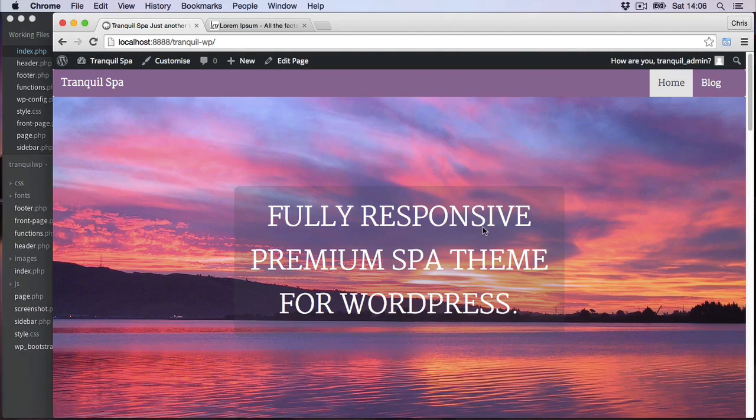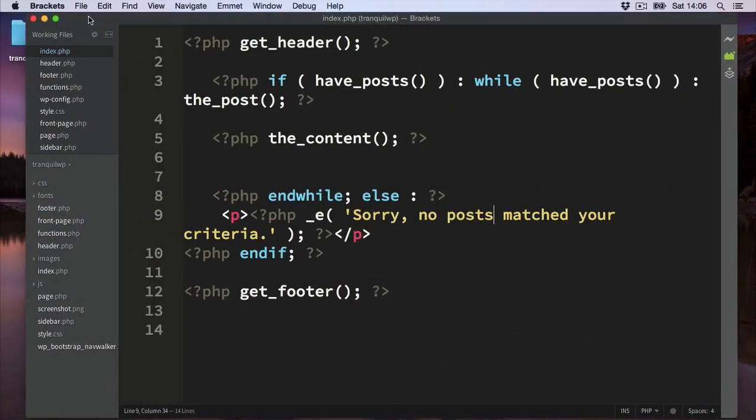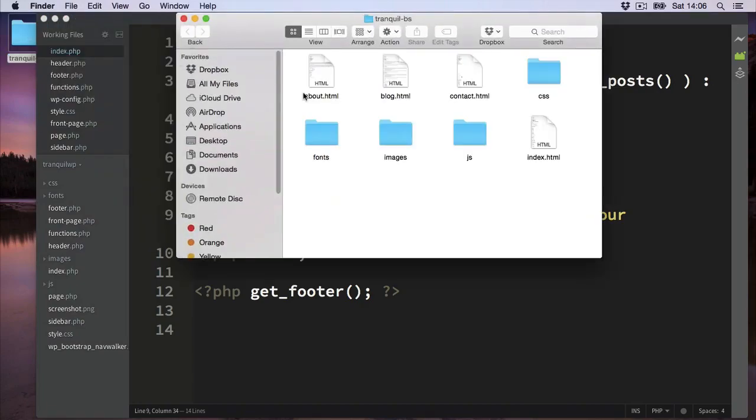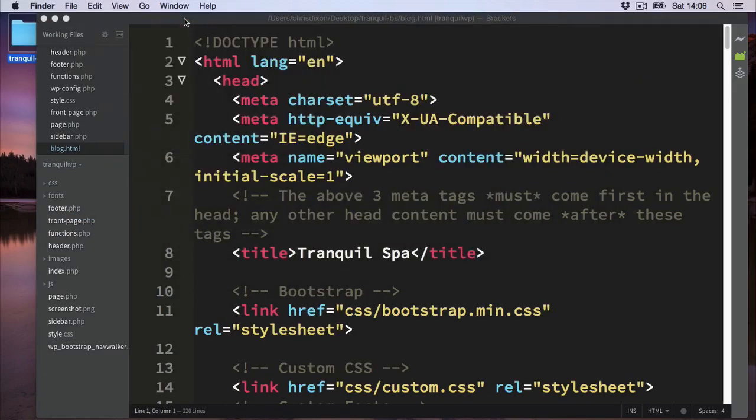So next we need to transfer the blog content from our Bootstrap project into WordPress. So if we just find our Bootstrap folder, mine's on the desktop still, and then open that up, and then drag the blog.html into your text editor, and we can start copying some of the content over to WordPress.